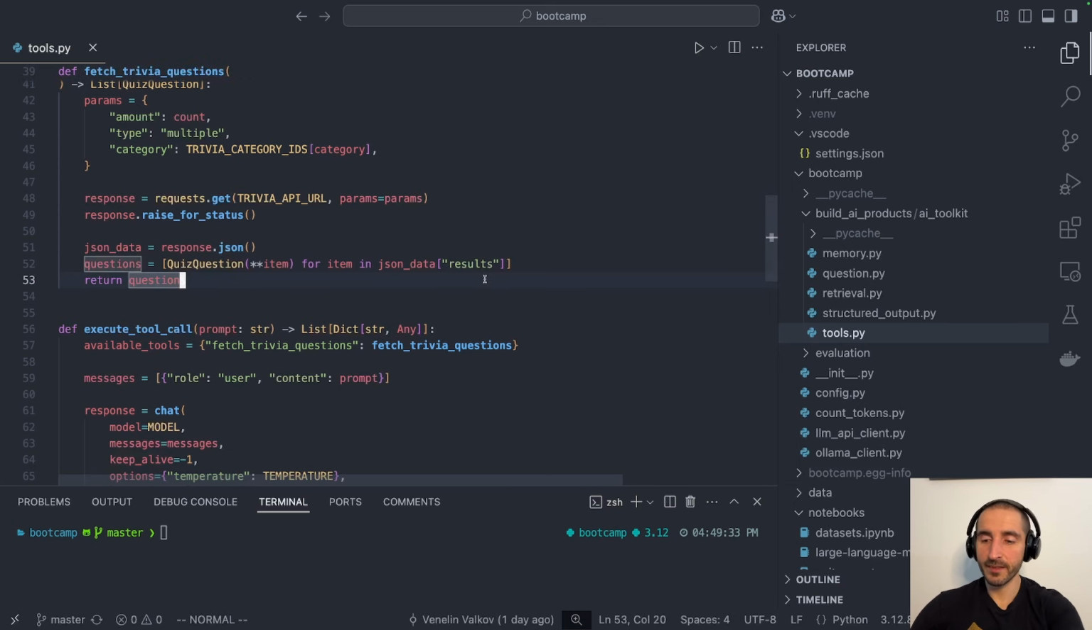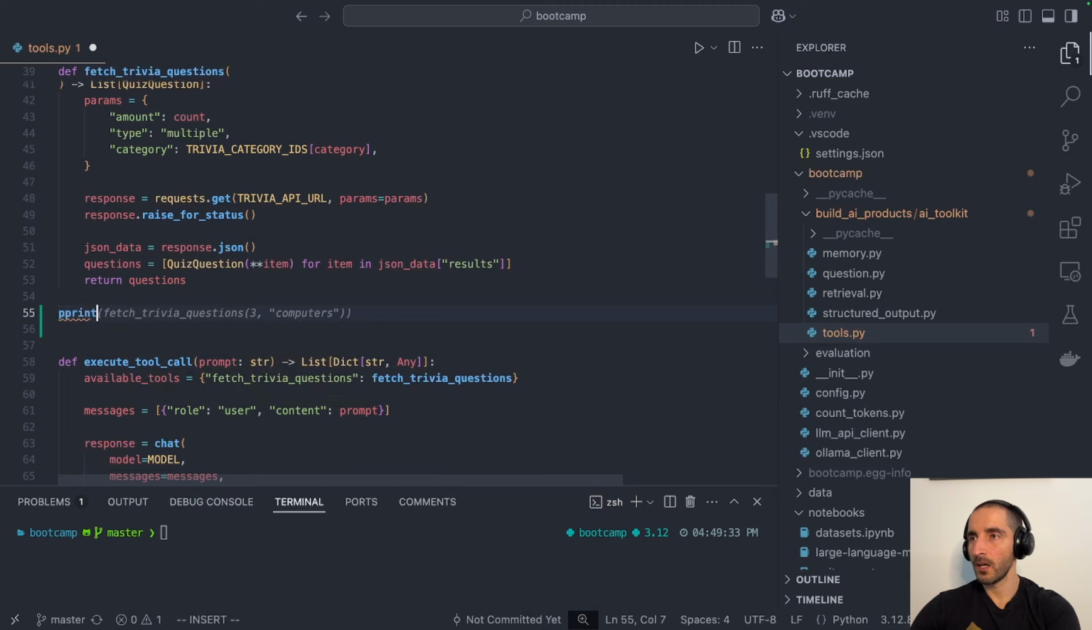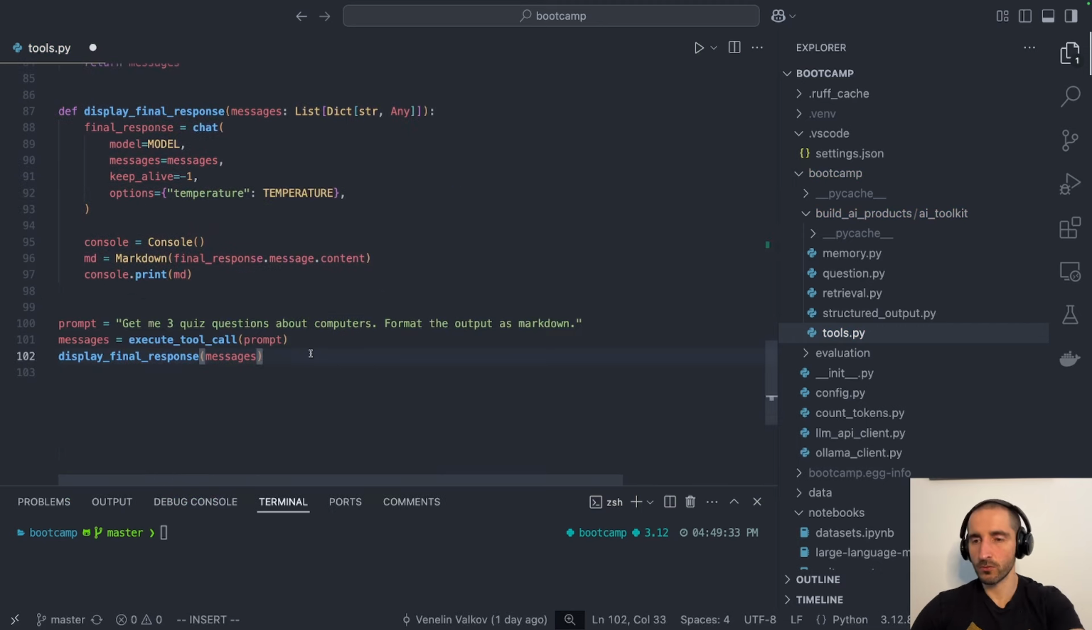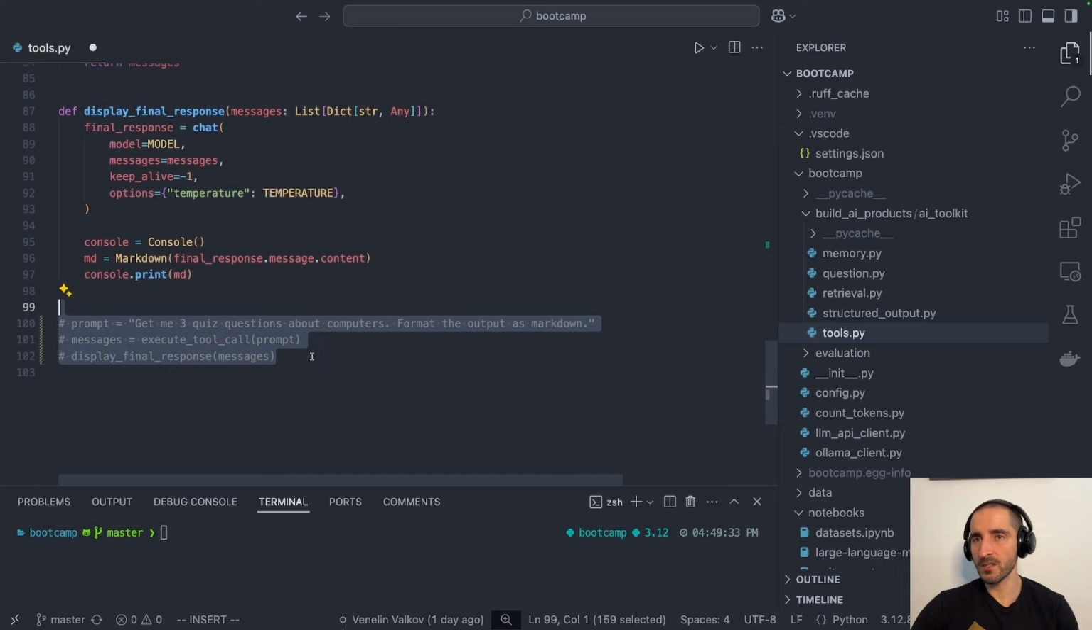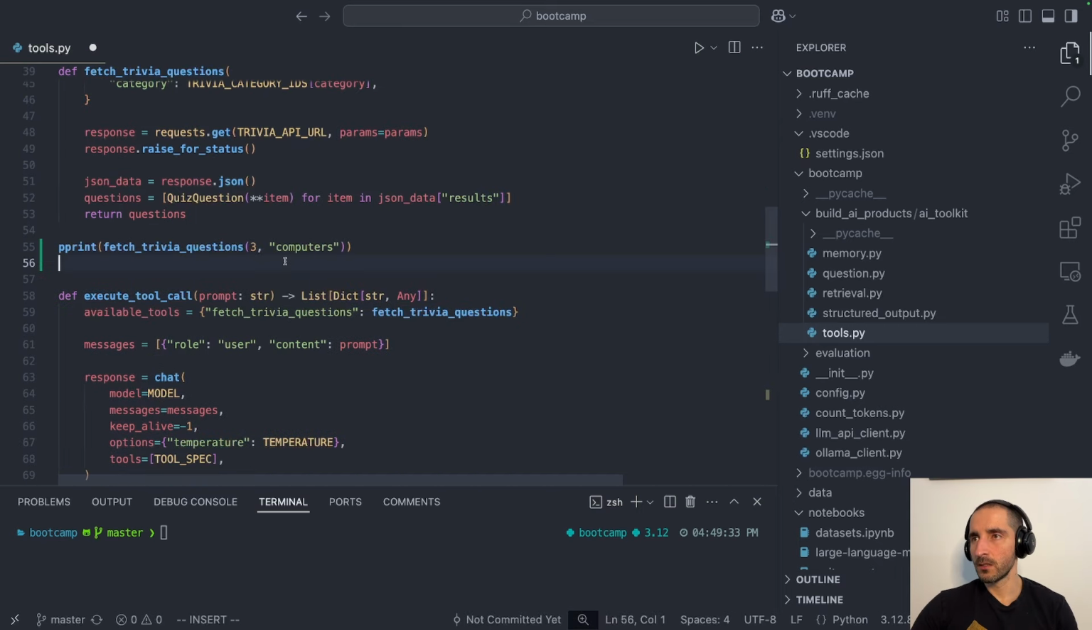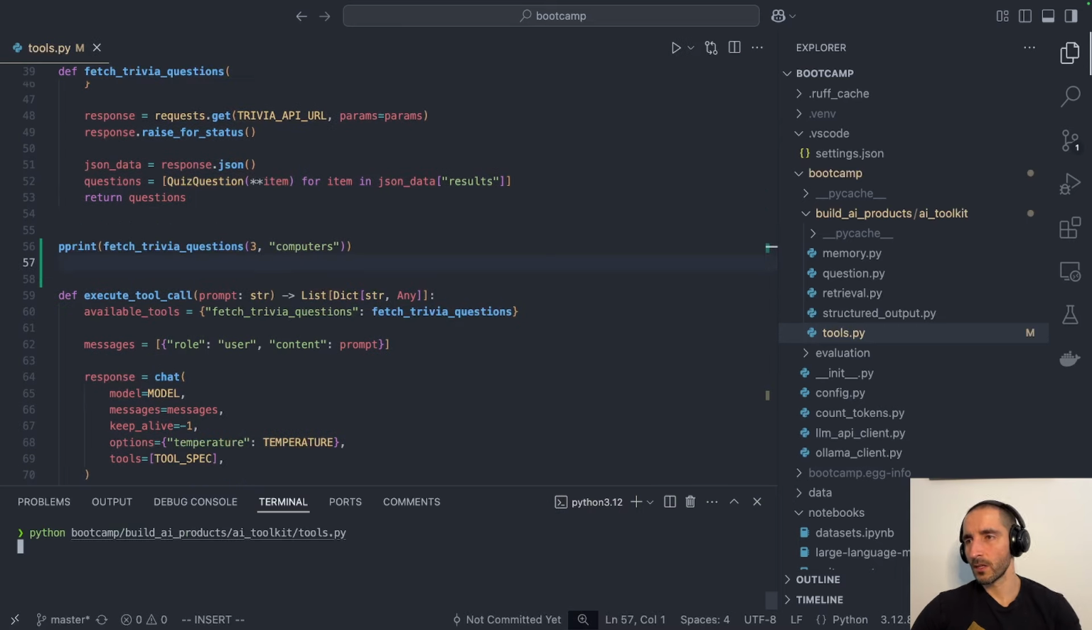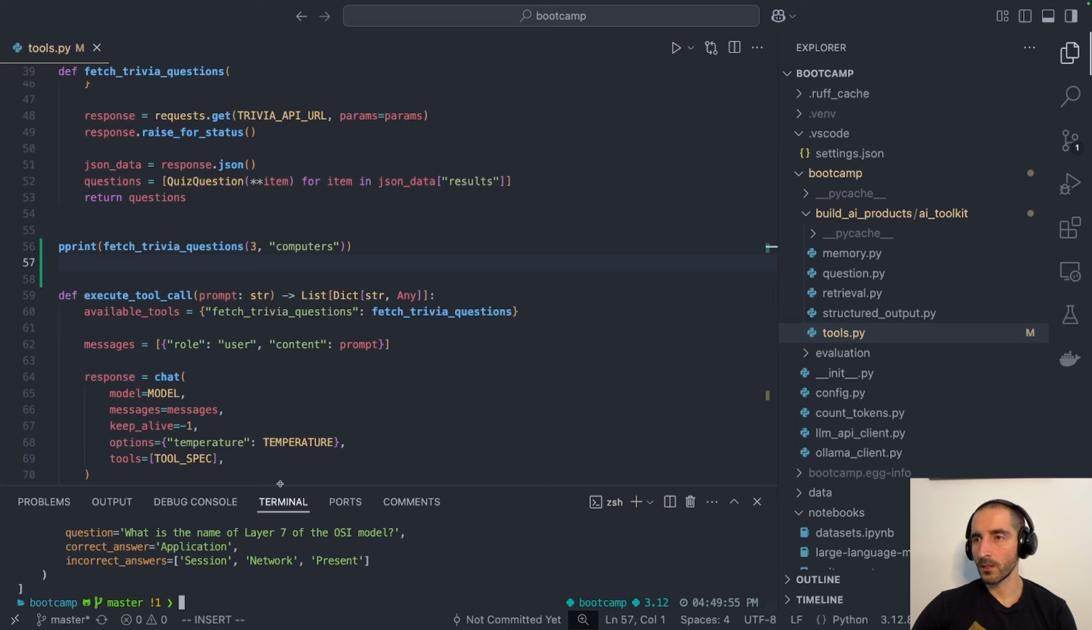So let's run this function. I'm going to print the trivia questions, and I'm going to comment out this one. Let's save it and run the tools.